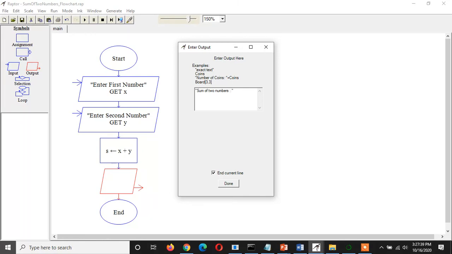After this, the actual sum should be displayed. So that is a variable and not the message. Generally we write a message in double quotes and a variable without double quotes. But I want to concatenate that output with this message. So in between we have to write a plus sign. It is not mathematical summation. It is just for concatenation of the message with the output variable. So after the plus we are going to write s. And then click on done.